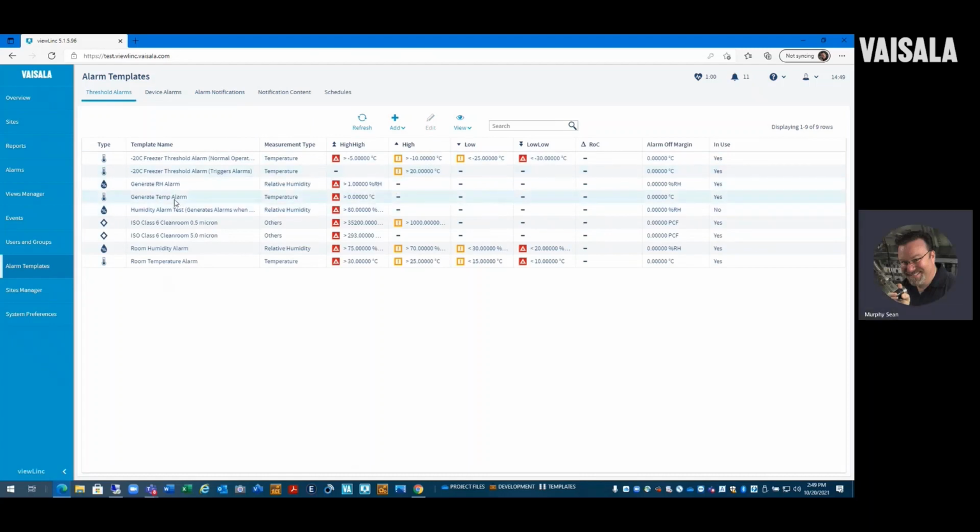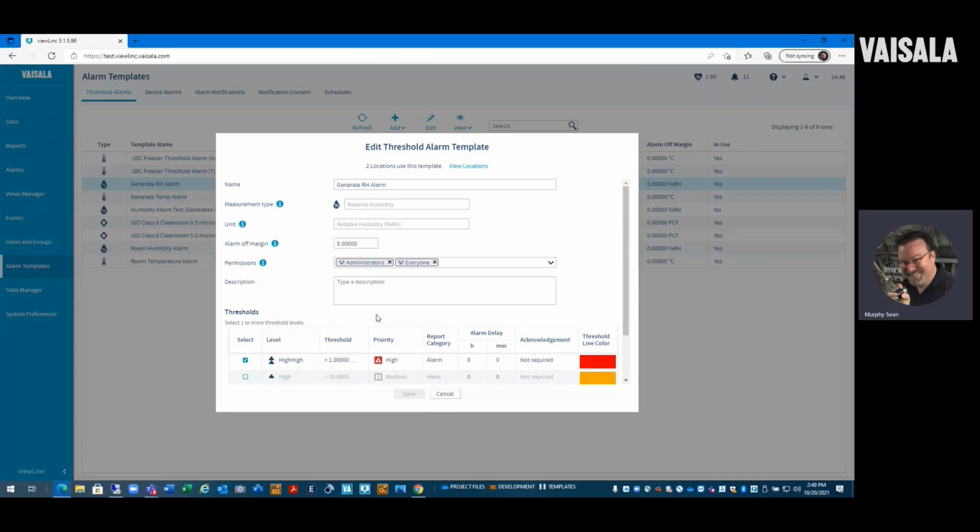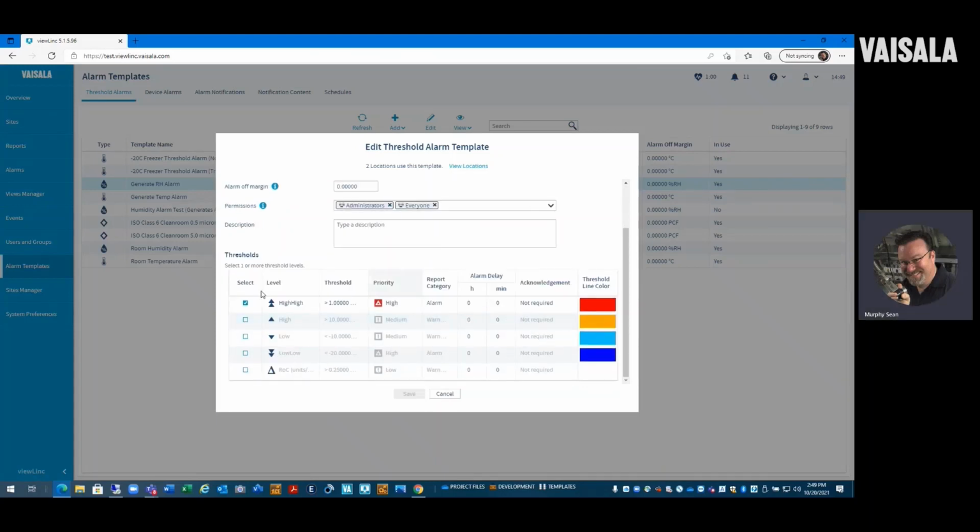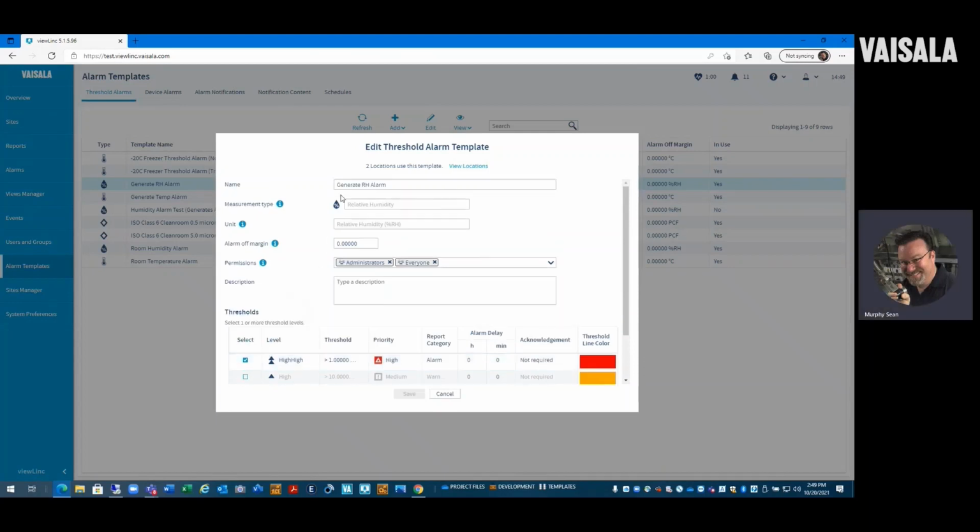I have a couple that are set up to automatically generate an alarm simply by having the threshold set to an extremely low level. And I have one here set up for generate humidity alarm.